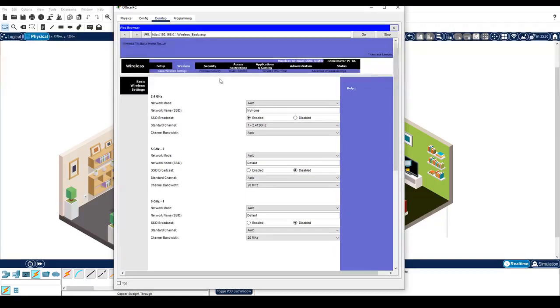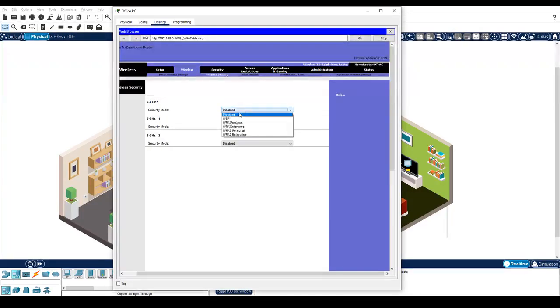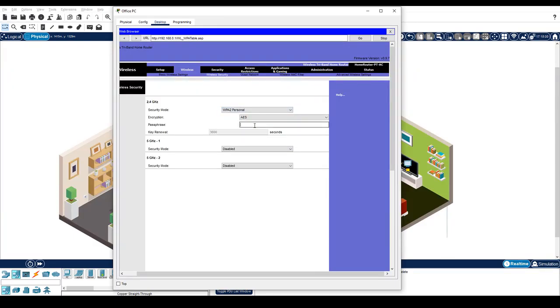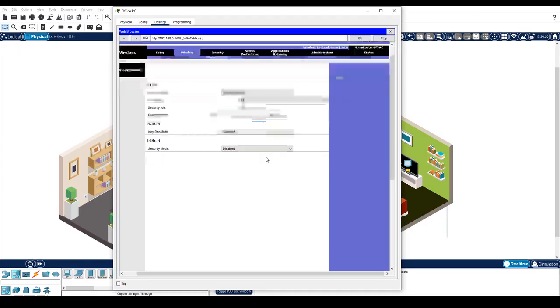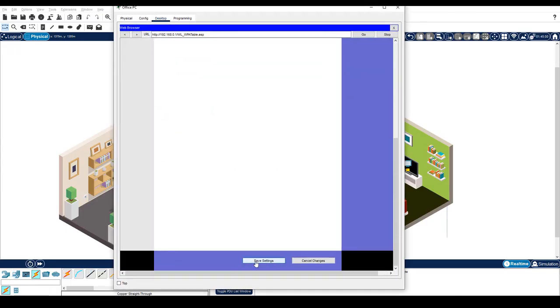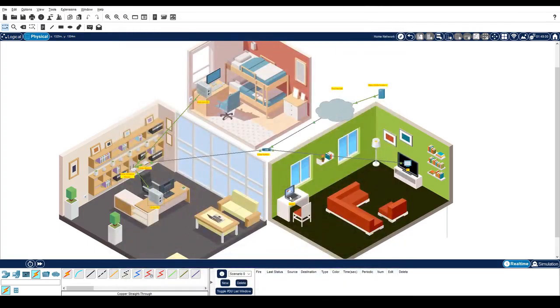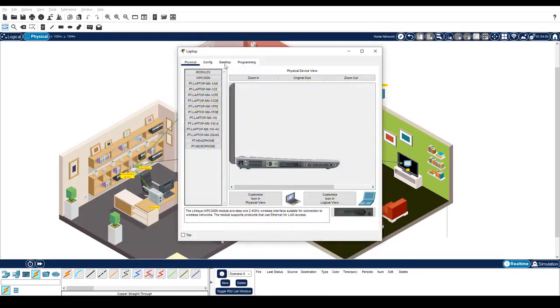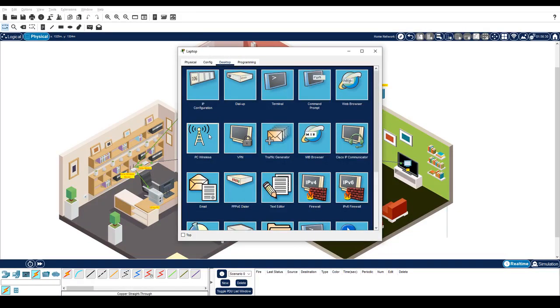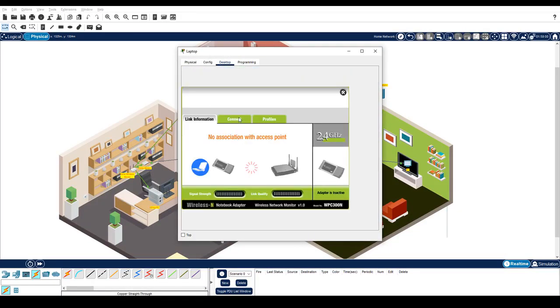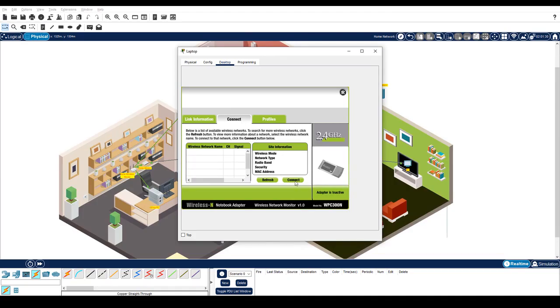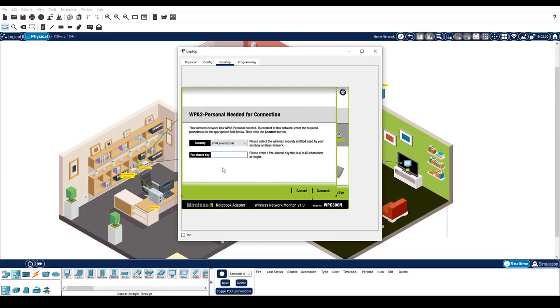Click the Wireless Security submenu. For the 2.4 GHz security mode, set it to WPA2 Personal and enter the passphrase MyPassphrase1! Click Save Settings. Let's now connect the laptop to the wireless network. Click the Laptop, Desktop tab, and then PC Wireless. Click the Connect menu, and then the Connect button. Enter MyPassphrase1! as the pre-shared key, and then click Connect.